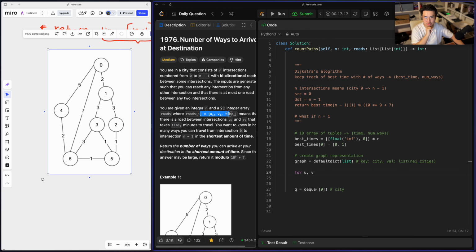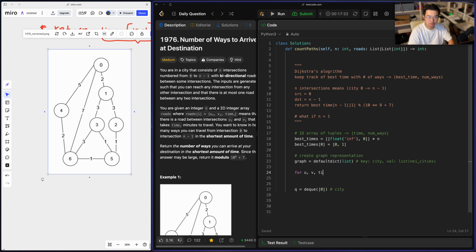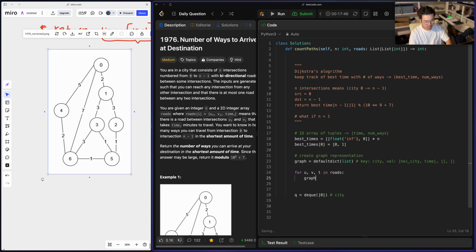Yeah, I mean, they tell us here u, v, and time, right? So u, v, t in roads. Sorry, so it's going to be a list of the neighboring city with the time that it takes, right? Graph at u dot append v, t.